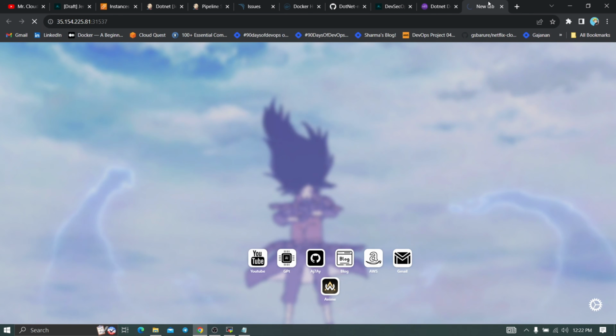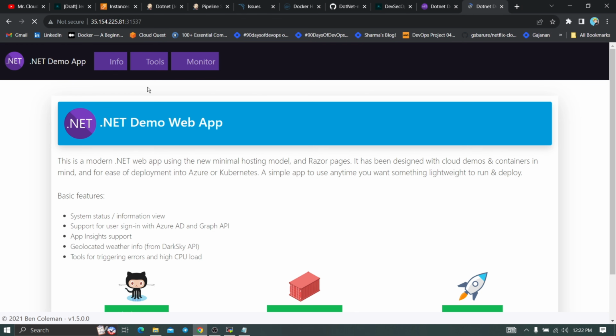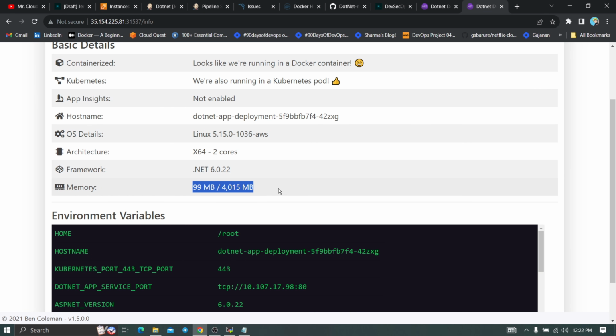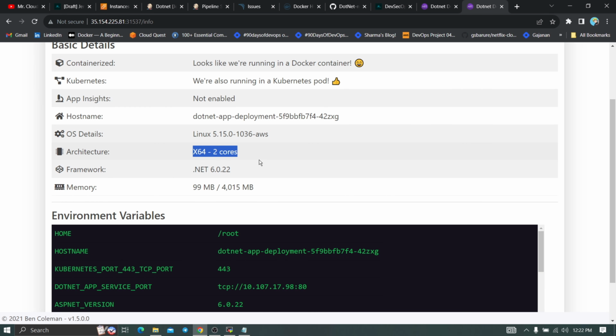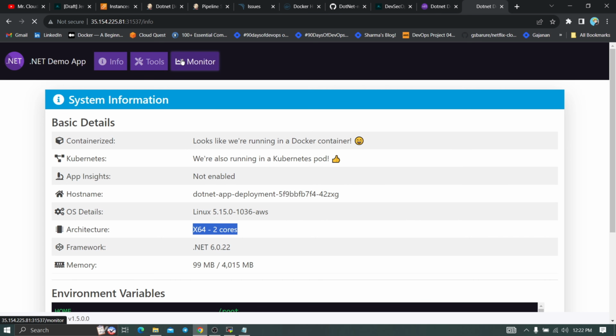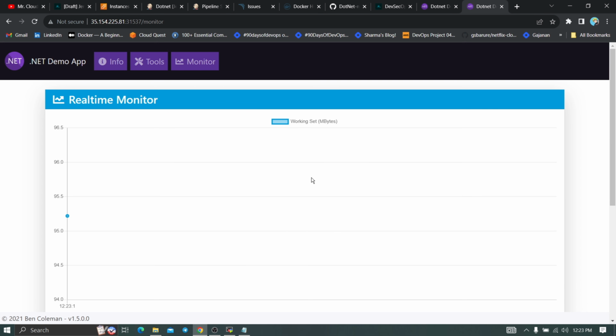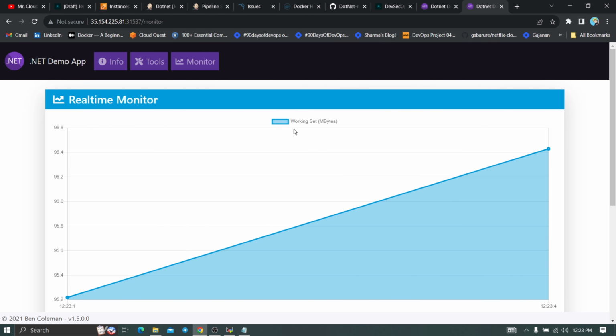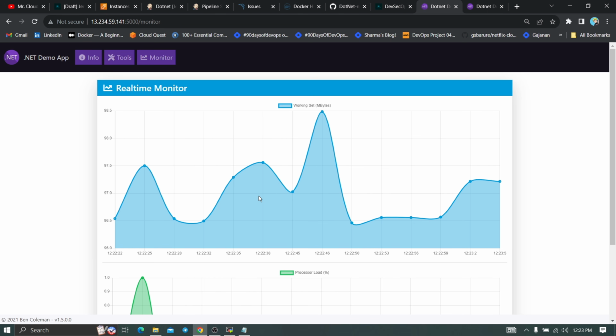Copy the worker IP and open a new tab and paste it with a colon 31537. It's working, I think. Yeah, you can see our .NET web app is coming. So if you go to the info, you can see we are also running in a Kubernetes pod. If you run on the Kubernetes pod, you will get the output like this. So we used 4 GB RAM and 2 CPU, so that's why it's saying 2 CPU and everything. If you go to the monitor, you will get the real-time monitoring also. So processor load, what is the working set here, everything. So both of these work fine.